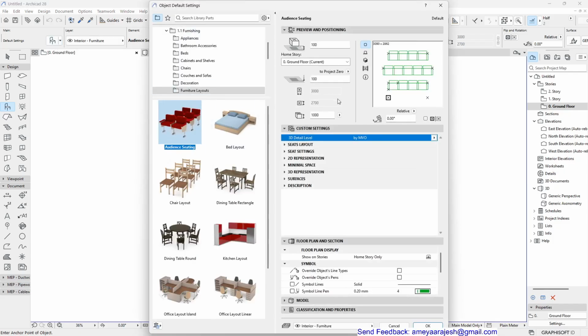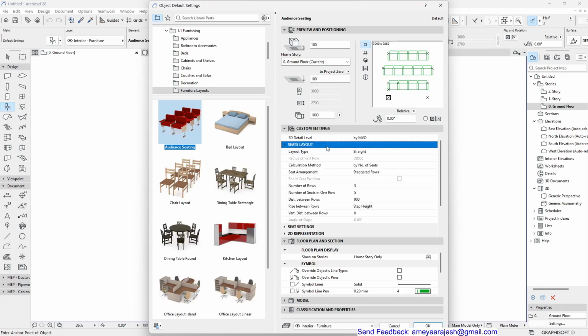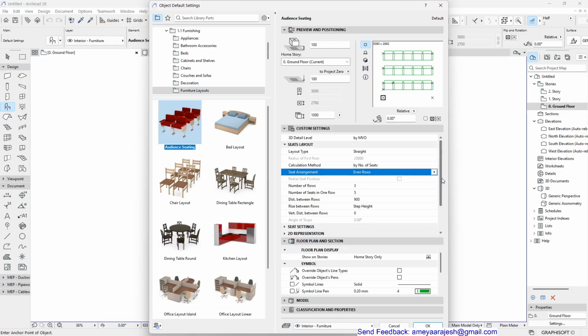the object which I have selected, and by default it is having seat layout, number of rows and number of seats in one row. So 3 and 5 is there. Let's continue with this as it is. Now there are two possibilities. You have either staggered rows or even rows. So for a while, I'll go for an even option and these calculations will be successful.